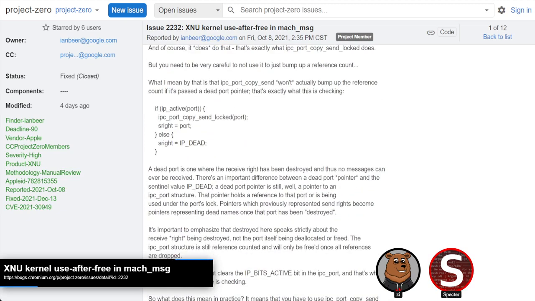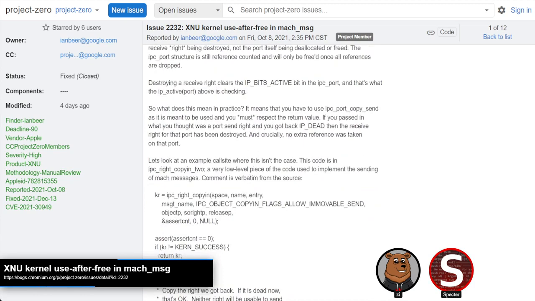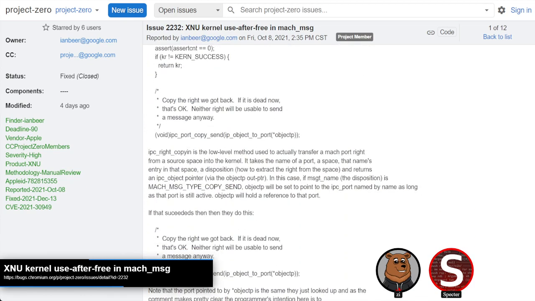And then finally, if it's a valid live port, it'll bump the reference count on that port and then return that reference, giving you a right to it. And I believe right in this case just means a reference count increased, like a reference to that object.